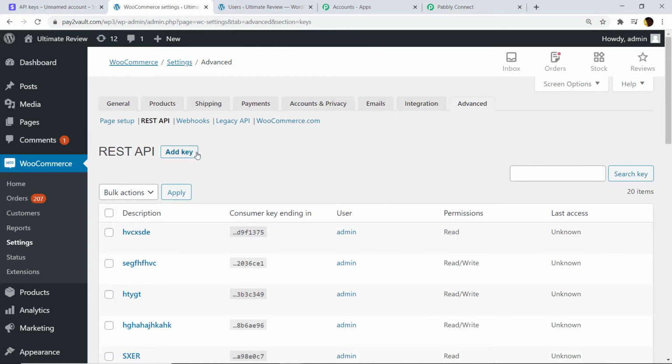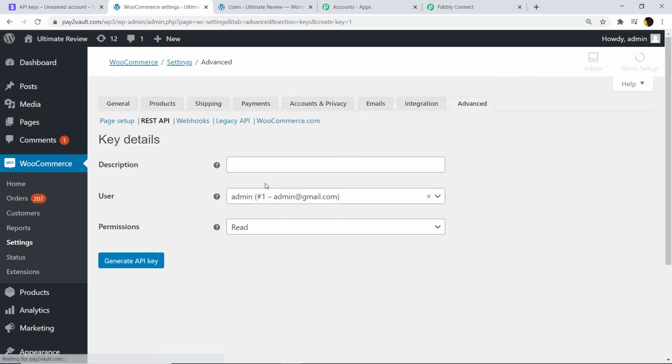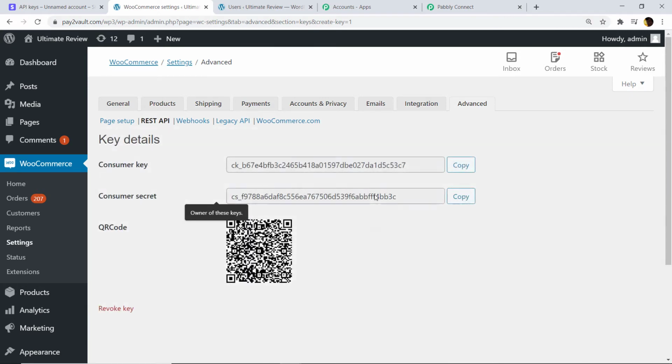Okay, so it is asking me to add a key. I'm going to click on add a key. So the description, I'm going to give a name to this key. Let's say AcerG, some random name that's coming to my head, that's all. So the user will be admin. Okay, the permission, let's make it read and write. Then click on generate a API key. Okay, so these are the details we want: the consumer key and the consumer secret.